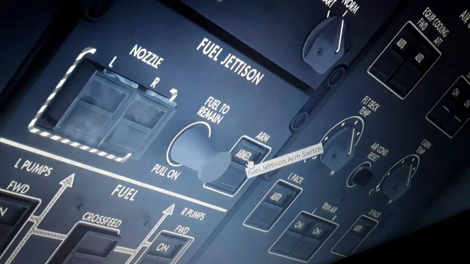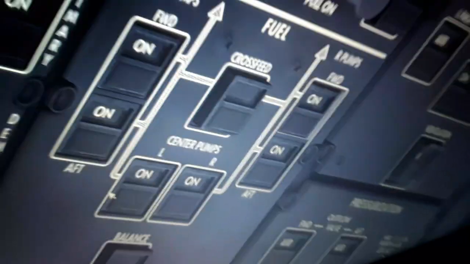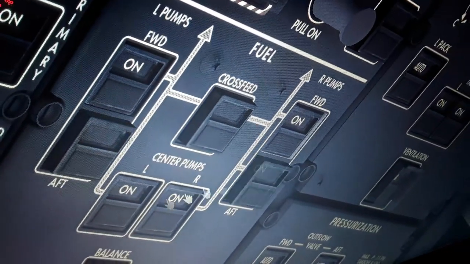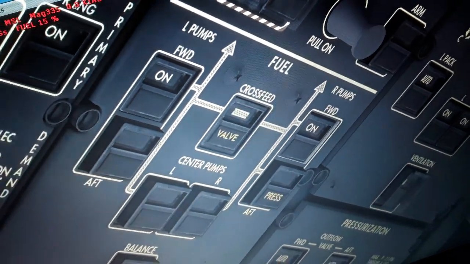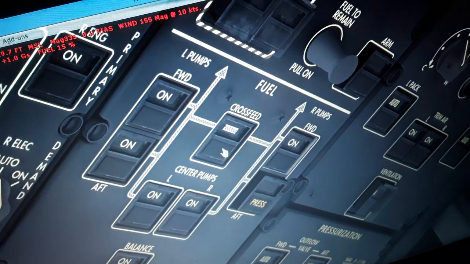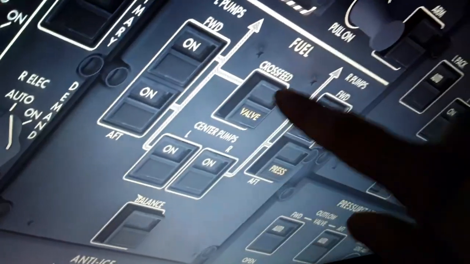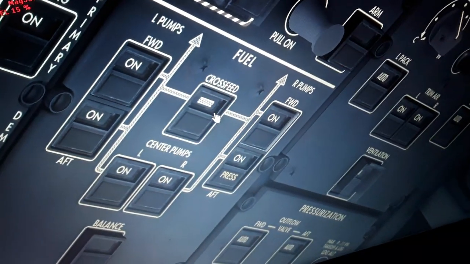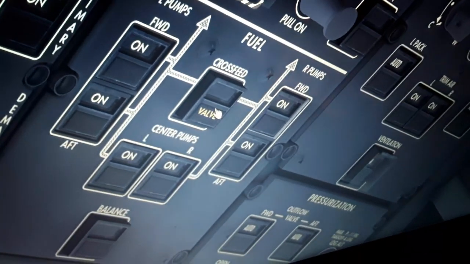We can dump some fuel in flight to make an emergency landing. So we have the fuel tanks, left and right wing fuel tank, center tank. The crossfeed valve, we will turn it on. You can feed either engine without the primary tank, or balance the fuel between the left and the right wing. So we use these valves to feed the engine.